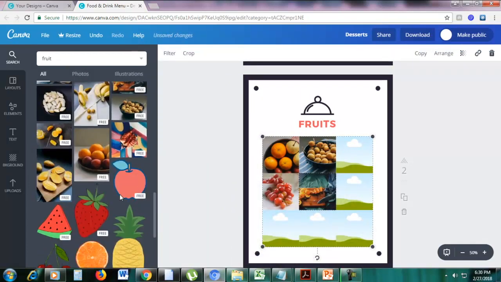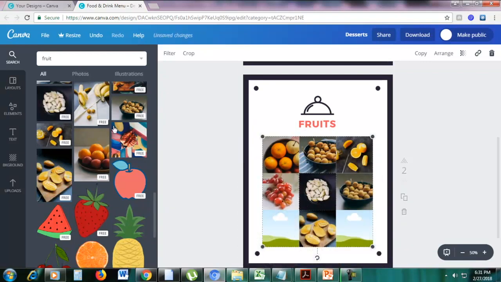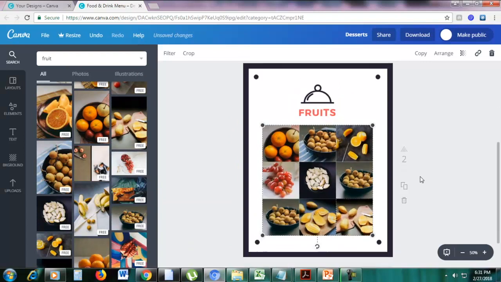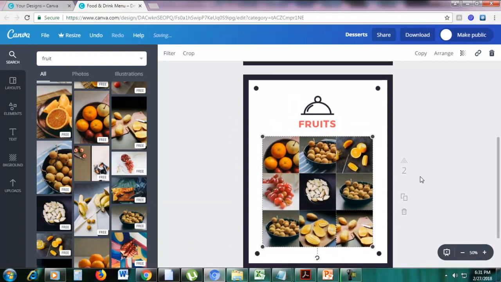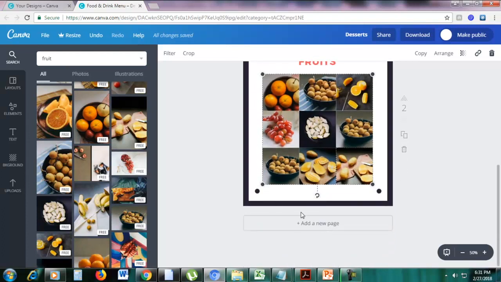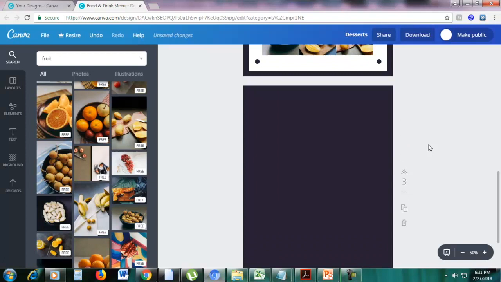Okay, so let me just finish this. Okay, so it will automatically resize itself. The picture will automatically resize itself to fit on the frame. Okay, so let me just show you another example of how to use a grid. Okay, so for this, let's add a new page. So here on the bottom, you can see add a new page. Okay, so just click that, add a new page, and a new page will appear.